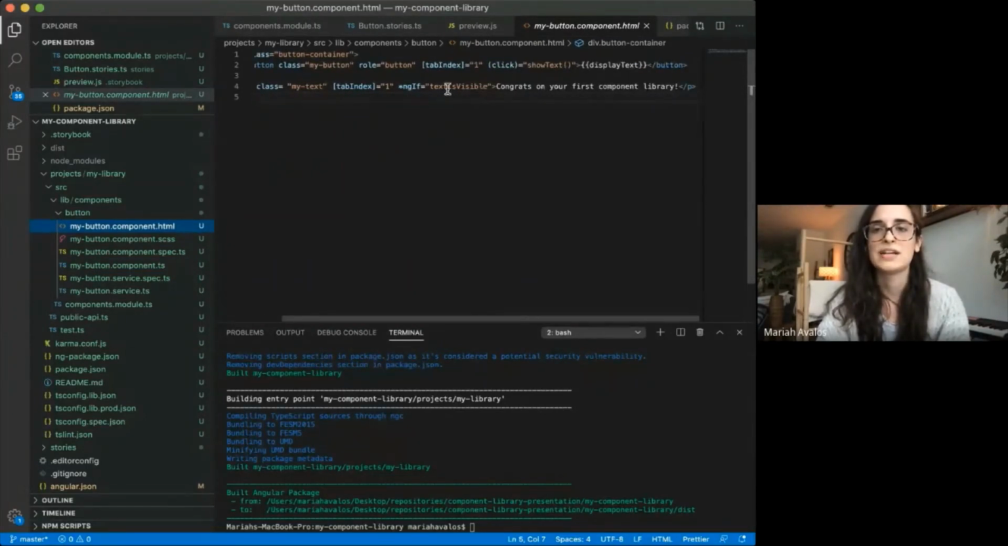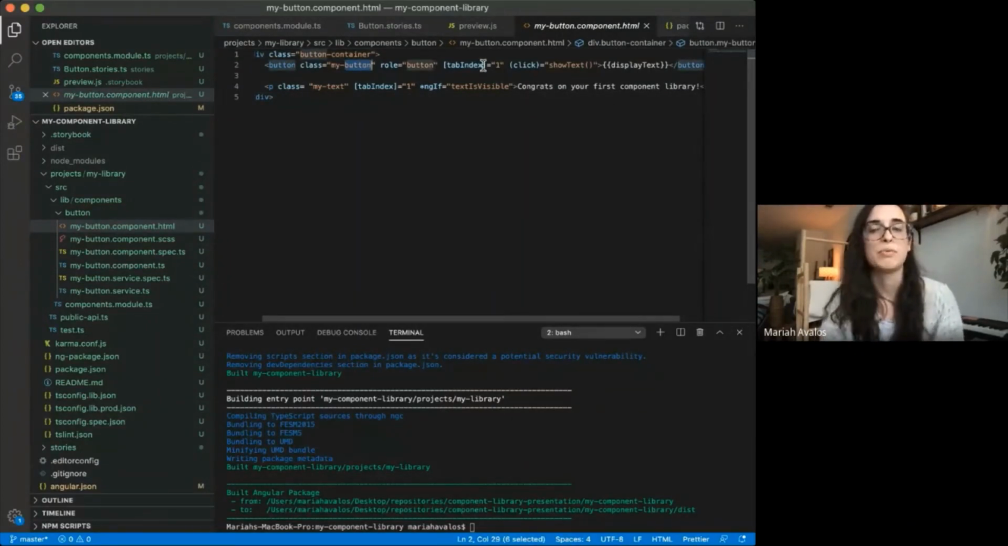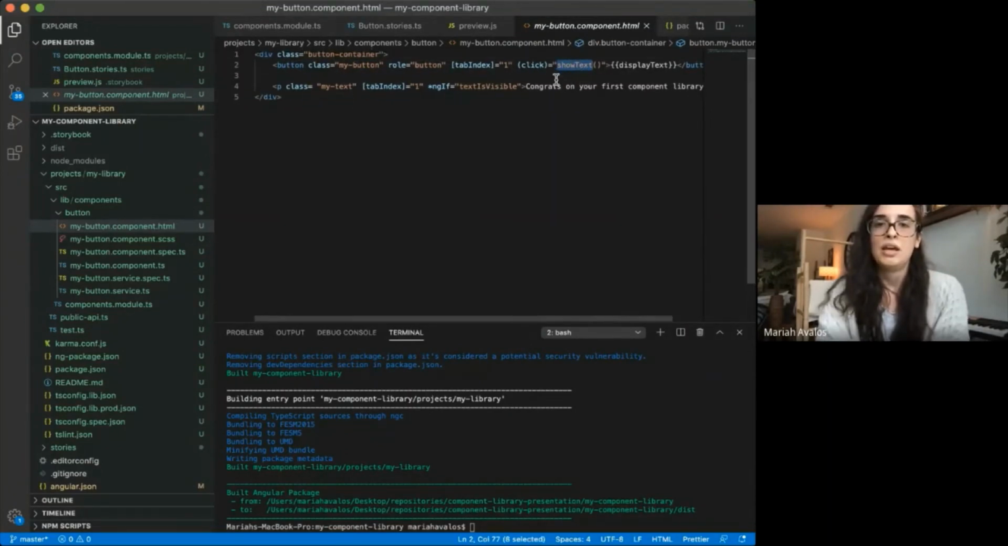So if the text is visible, we'll want to show this text. You wouldn't do this in a normal component. This is more for demonstration purposes. So we have a regular HTML button. We gave it class myButton. We gave it the role of button, a tab index of 1, so it's keyboard navigable. And on click, we show the text.